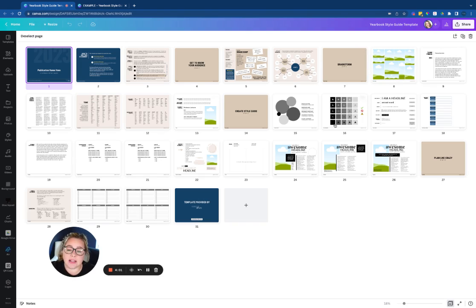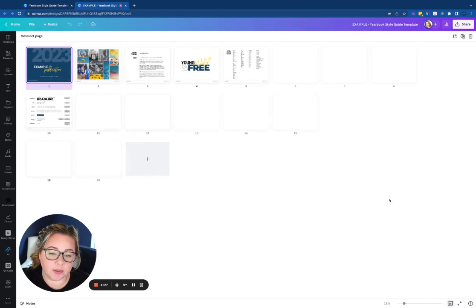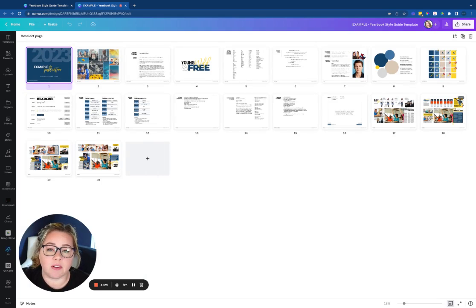So I created this as an example for you. We created this as a template for you, but then we have an example as well to show you how you would use this document. So this is what you'll download when you go to the site. But then here's the example that I made using that template. So as you can see on grid view here, all of those tan pages have been deleted and they've been replaced with actual content that I'm using for this theme style guide.